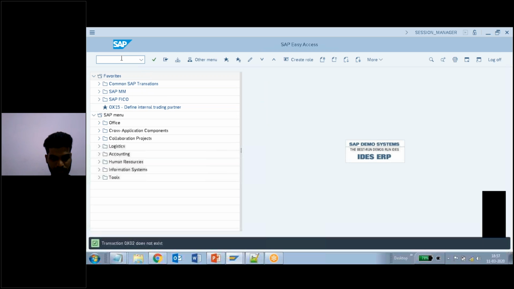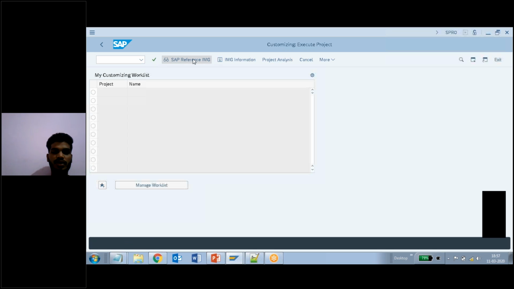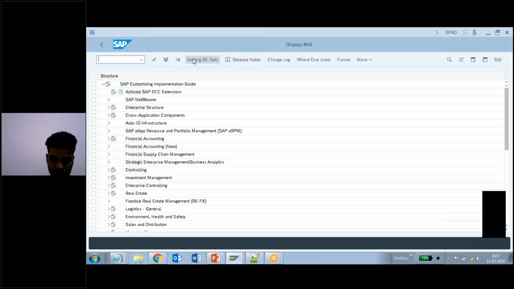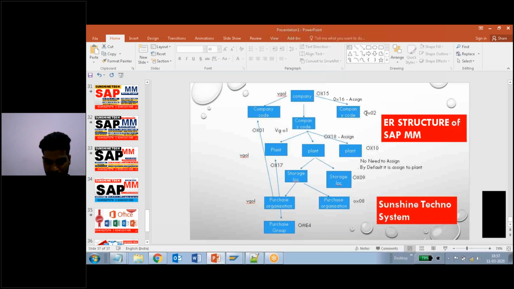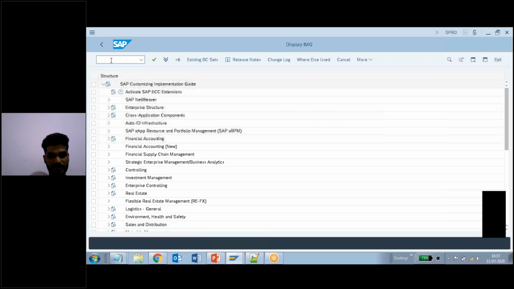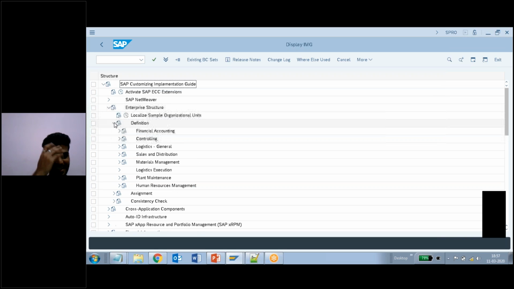As I told you, if you remember very well, OX02 is for creating the company. I think no, OX16, sir, assigning. Company code, sir. Arun, what is this? Sorry.